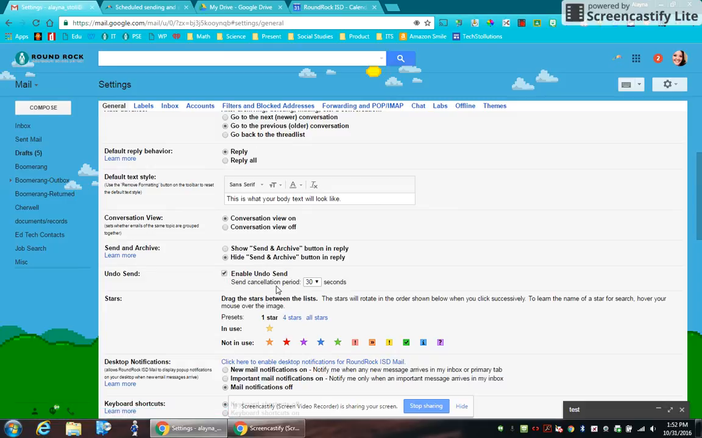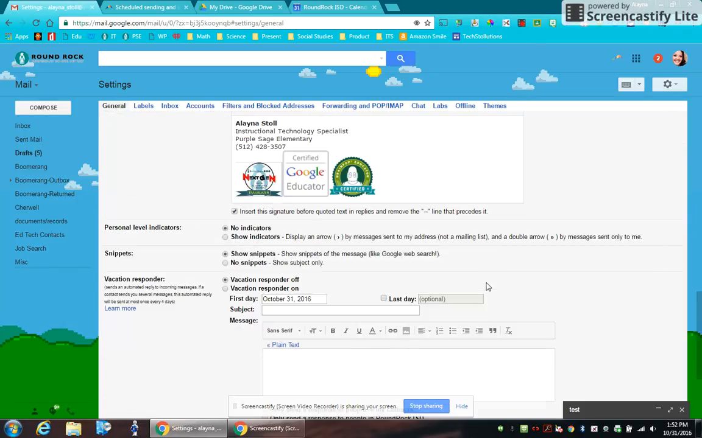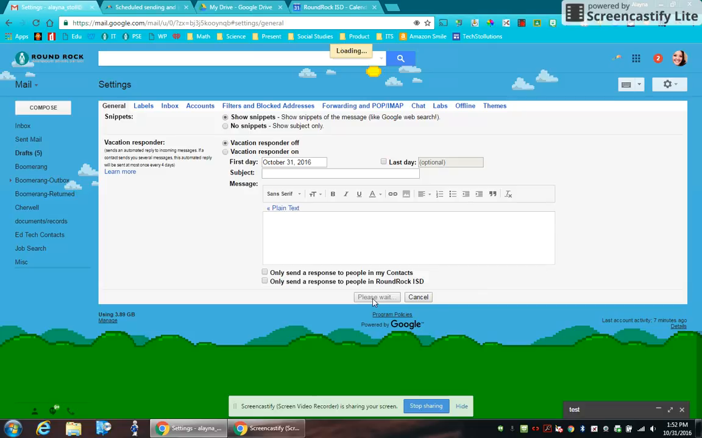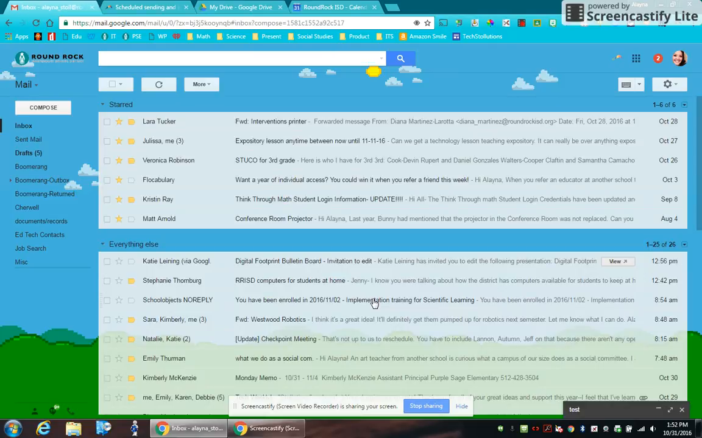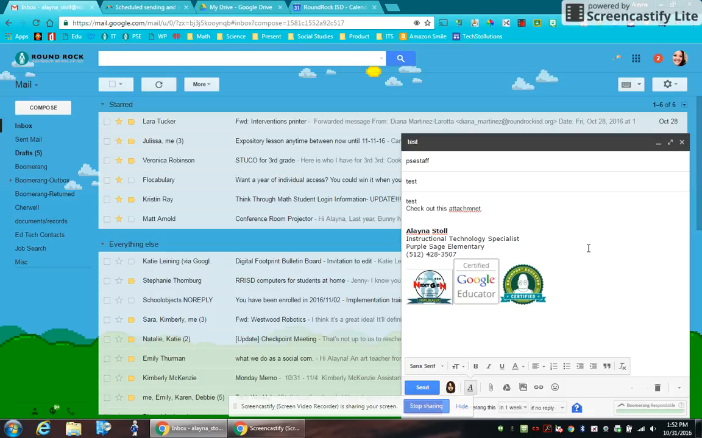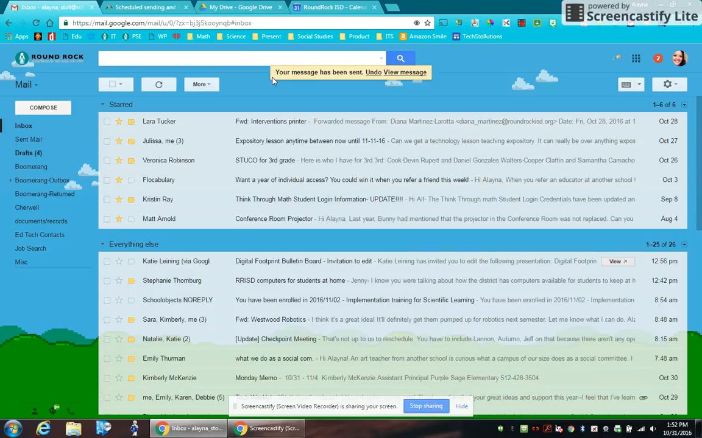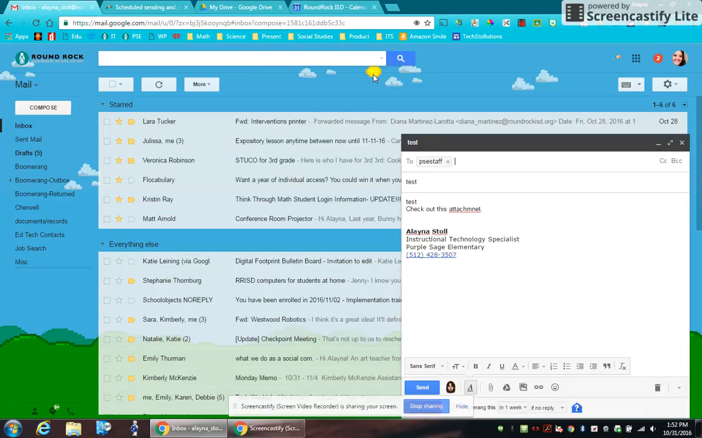I'm going to enable that, and I'm going to choose a time feature that works for me. 30 seconds tends to be just right. Now, any setting changes I make, I need to go ahead and save down at the bottom, and then it's ready to go. So when I send this email, if I did it on accident before I was ready, a little yellow box is going to pop up, and it's going to allow me to click undo within that 30-second time frame that I set. And it's going to take that email, bring it back to me before it sends it out.